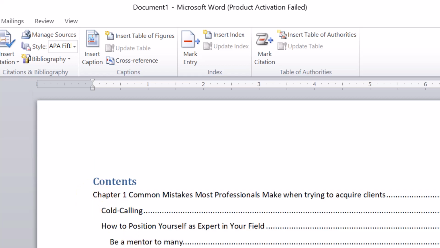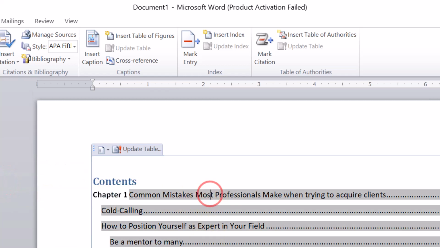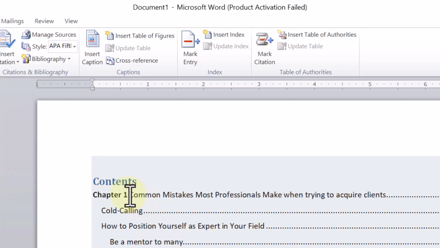Okay, can you see that? So when you are done, I can even make this one bold. If I want to make it bold, I highlight it so that the person reading will know that this is chapter 1. And if you have chapter 2, that is how you continue to arrange it.